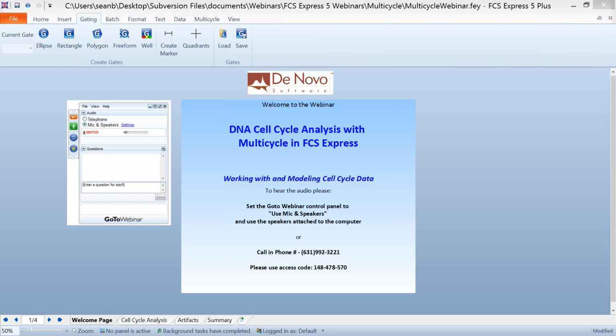Currently in FCS Express 5, we've collaborated to integrate the highly successful DNA cell cycle analysis application Multicycle. Cell cycle data works for imaging and flow cytometry data in FCS Express. The basic version of Multicycle is included for free with FCS Express. The basic version will work for normally distributed data that has one cycle. It does not take into account noise or background.